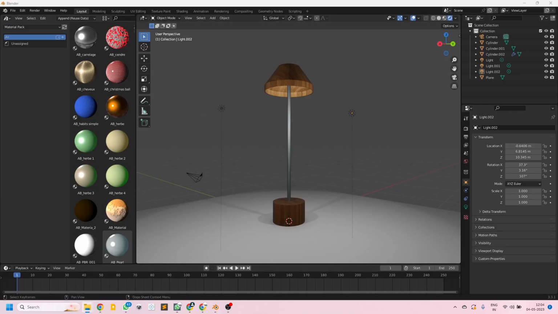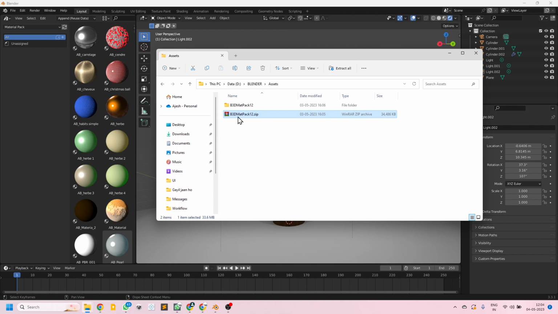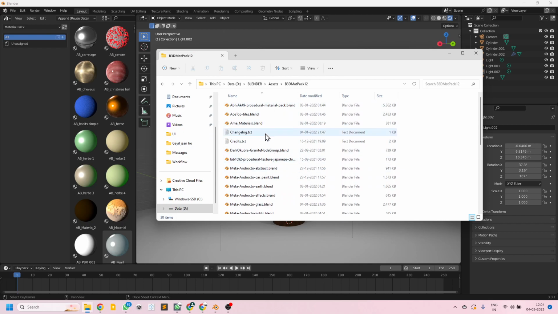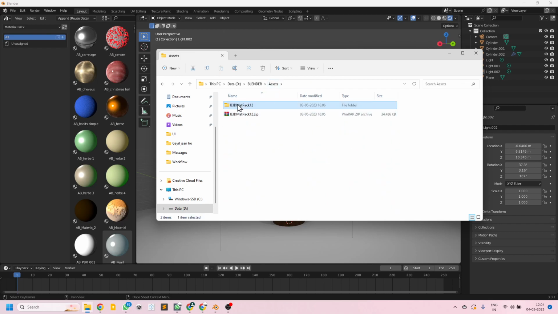After downloading the file from the link I showed you, you will get this zip file. You have to unzip it to get a folder inside which you will find many files. There are many files in this, so you don't have to worry about what's inside the folder. All you have to do is make sure that this folder is unzipped and kept in a place where you can browse and navigate to it. So I have kept it inside the data folder, under the Blender folder, under assets.